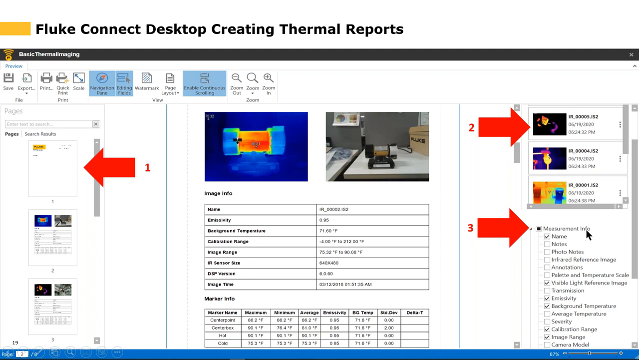Next to the number three, you'll see we've got measurement information. The options that you select here are the options that will appear in the report. So we've got name, visible light image, emissivity selected. So we've got the name of the image, a visible light image, which is up here in the upper right. We've got the emissivity, background temperature. So you can see emissivity, background temperature, etc.